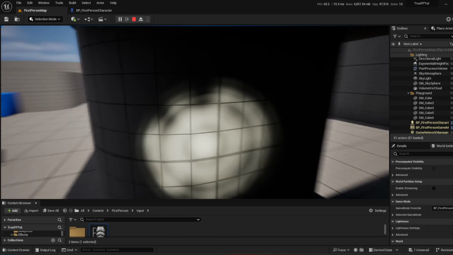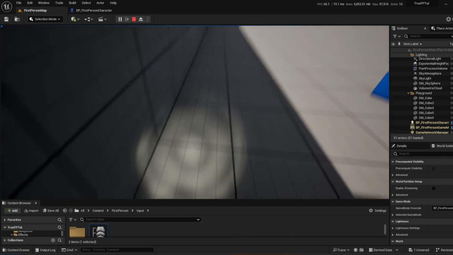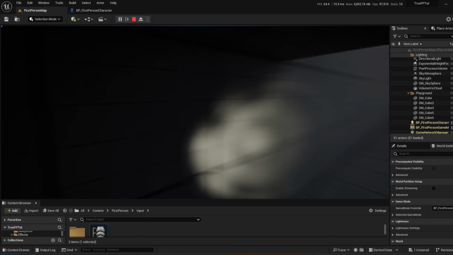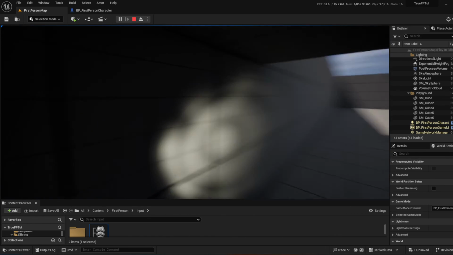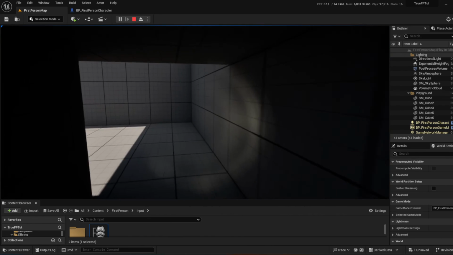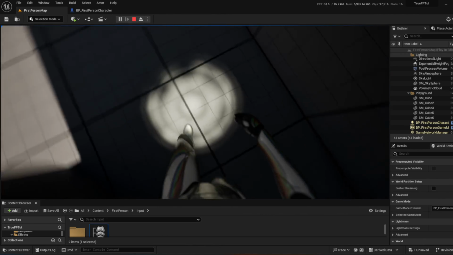So yeah, I hope you guys like this flashlight component. And you guys can obviously change a couple different things with this: the sound, how big you want it to be, the inner cone, the outer cone, the brightness and the texture, everything like that.